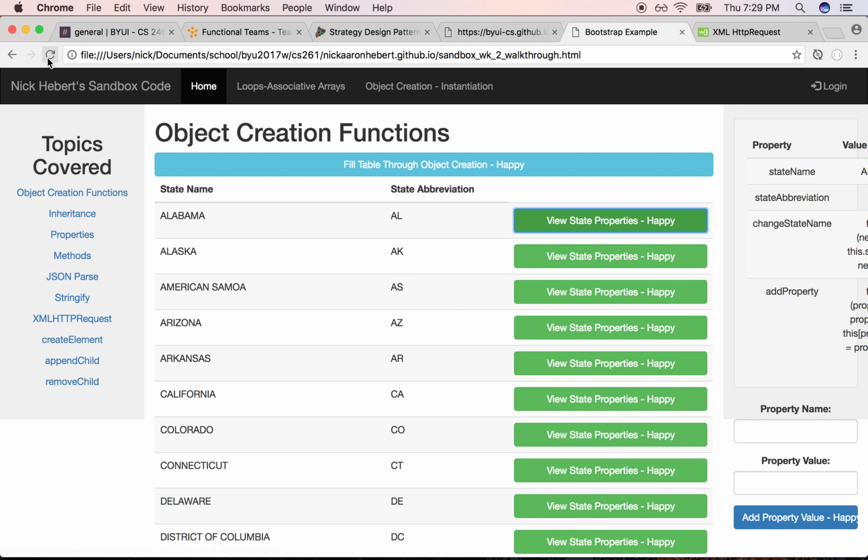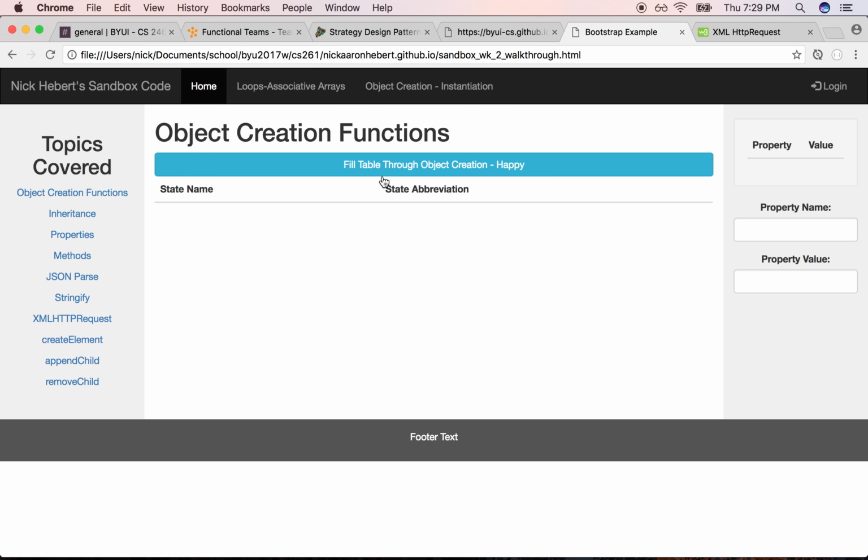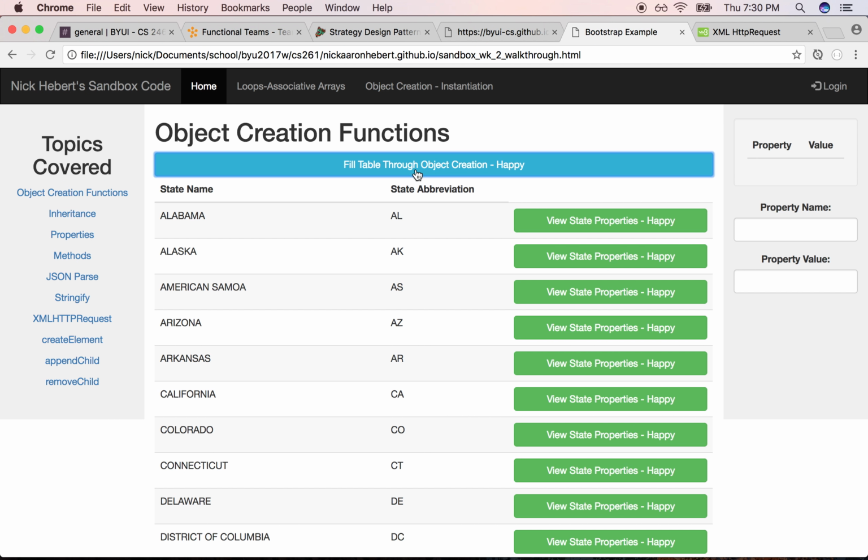So here's my website. Let me just refresh it here. This is where I put all of my code. This week I was focusing on all of these different topics here on the left. So we've got quite a couple things going on, and we'll see that in our code as we work through it. But here I'm going to fill the table through object creation. I basically have a bunch of data, and I have a function that maps that data to specific objects, and boom, there are all of our states.